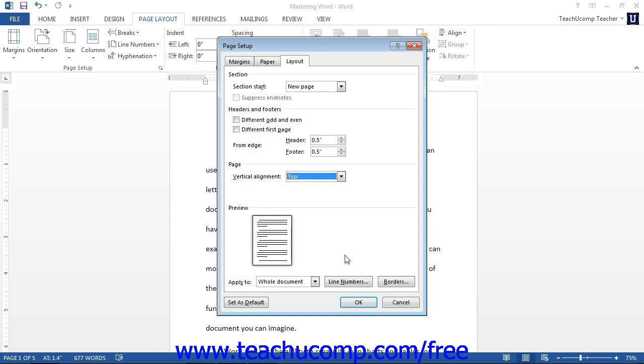At the bottom of this dialog box, on all of the tabs, is the Apply To dropdown, where you can choose to which part of the document you want the page properties that you just set to affect. You can apply your changes to the entire document, just the section you were working on, or everything in the document from this section forward. Once you have the settings that you want for your document, click the OK button.